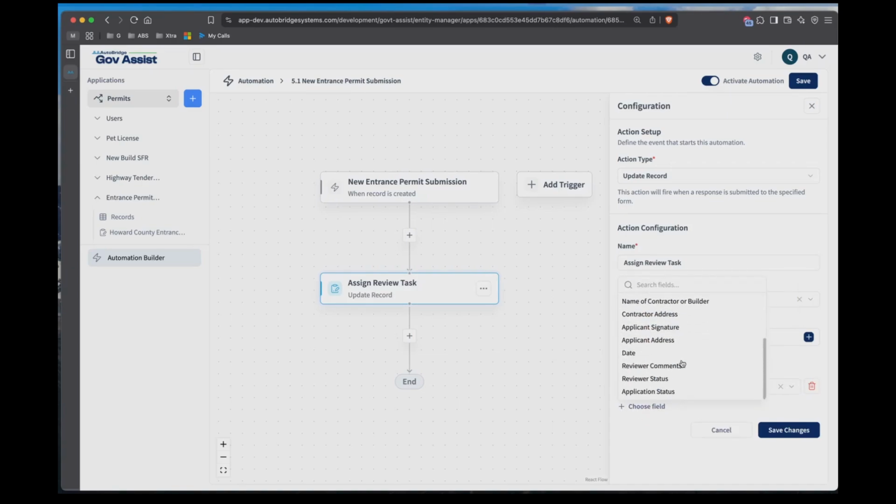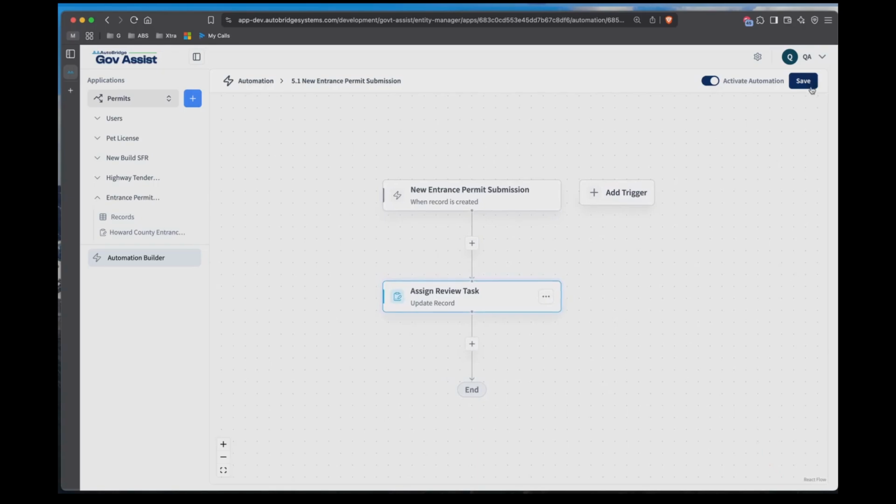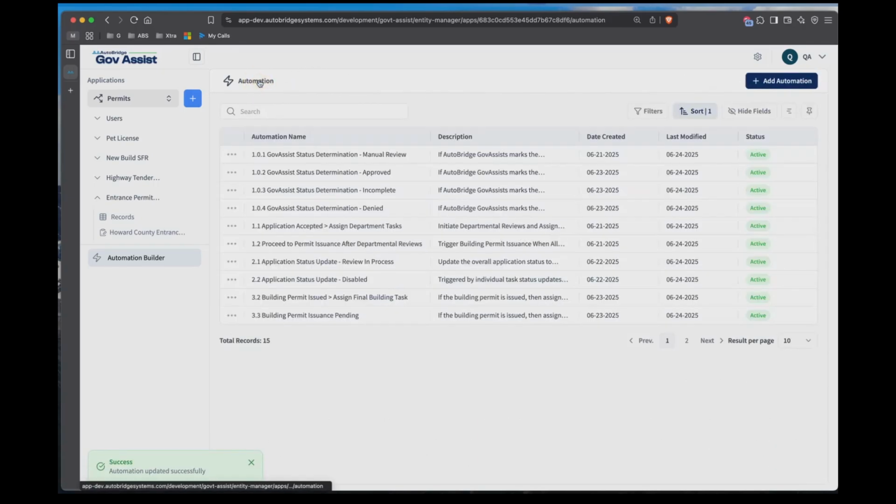I'd like to update the overall application status. So this field was created to keep track of multiple different task statuses and the overall workflow that the permit needs to go through to be approved and issued. While the reviewer status field will capture just that task status. Because this permit was just created, the review is currently in process. Okay, now we should save our workflow and return to the main screen.